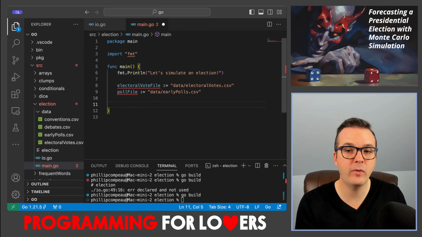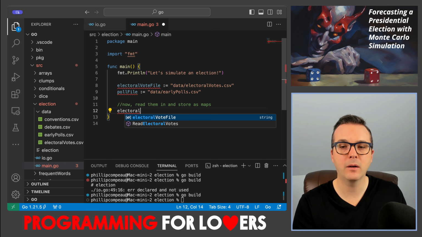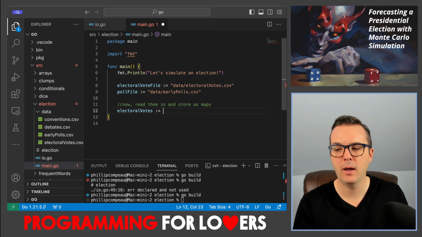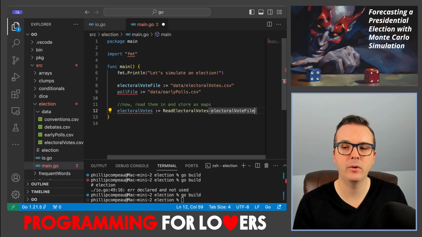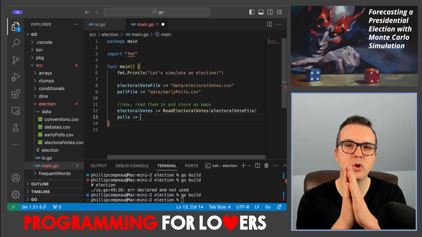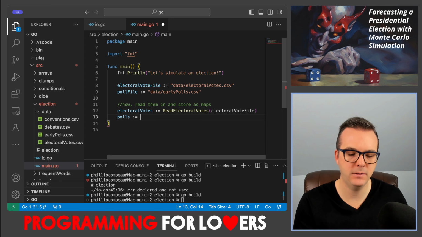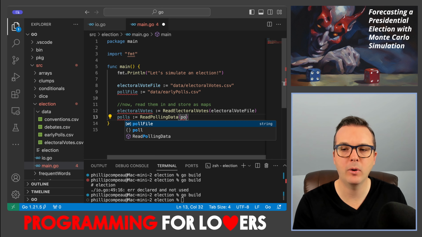Once I have declared those files, now I read them in and store them as maps. Just to make sure that everything is working, let me declare an electoral votes map. That's where I get to use my read electoral votes function and give it the electoral vote file. I also want to read in the polling data from file. So I'm going to say that polls is going to be my map of strings to candidate one percentages, and I'm going to read in my polling data and give it the poll file.